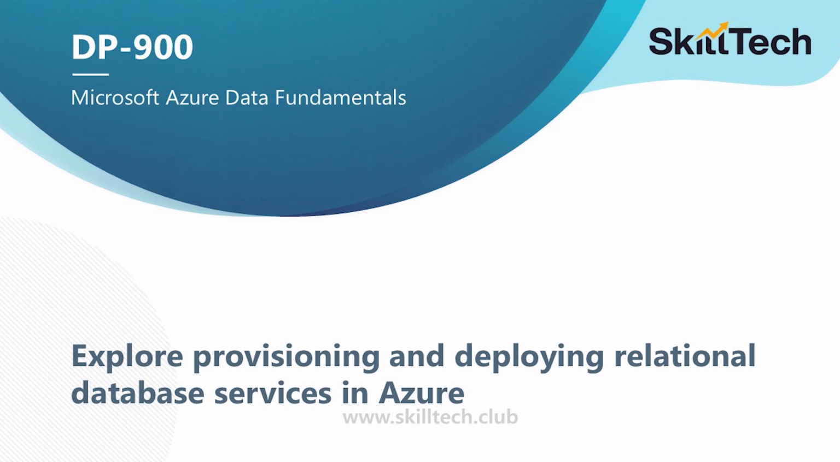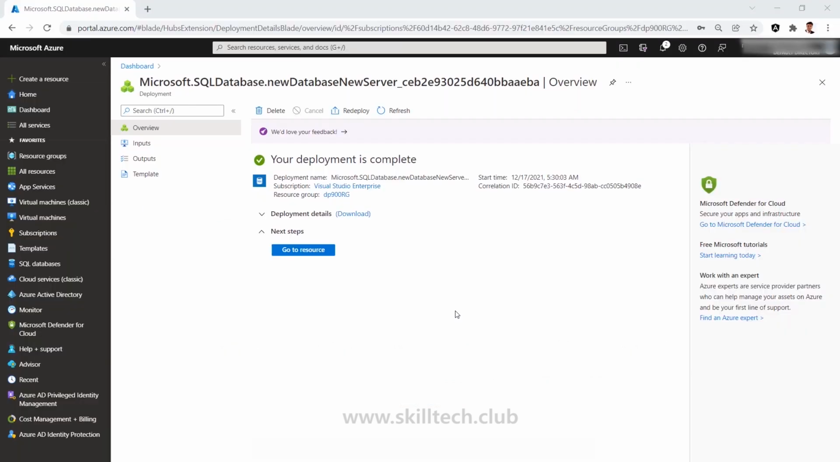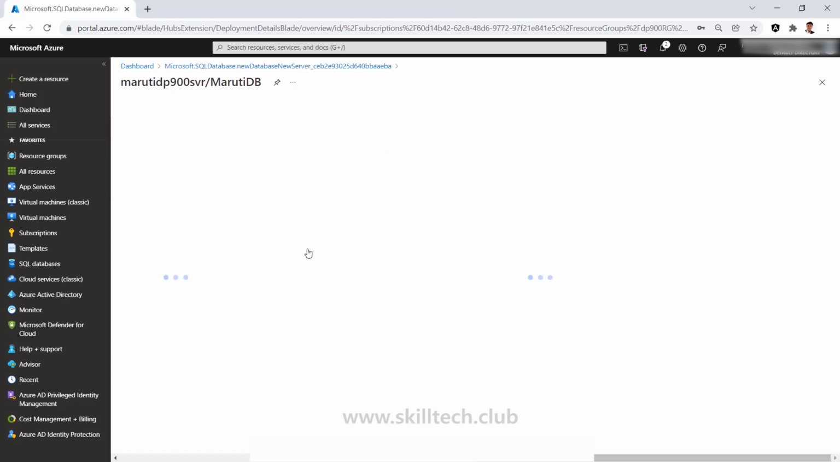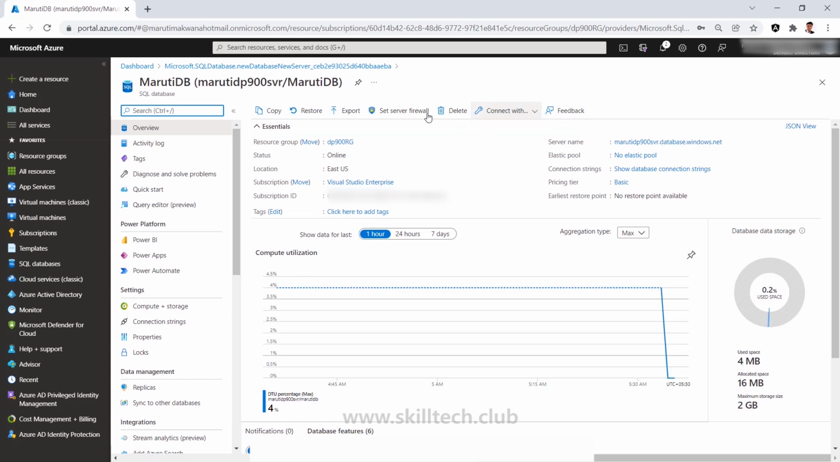We have focused on the different aspects of provisioning, and we have also provisioned Azure SQL Database using the Azure Portal. As you can see here, the database we provisioned in the previous demo is now deployed, and it is showing the deployment is complete. It means my database is successfully deployed and ready to use right now. If I click on Go to resource, it will take me to that particular database, which is located in the East US region. The status of the database is online, and I have the server name and the configuration selected for the database.